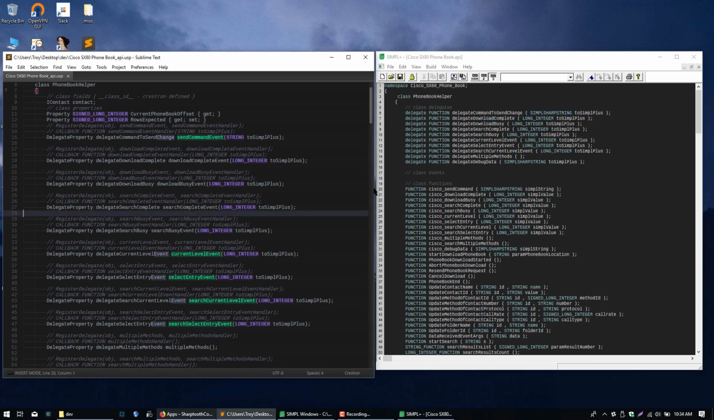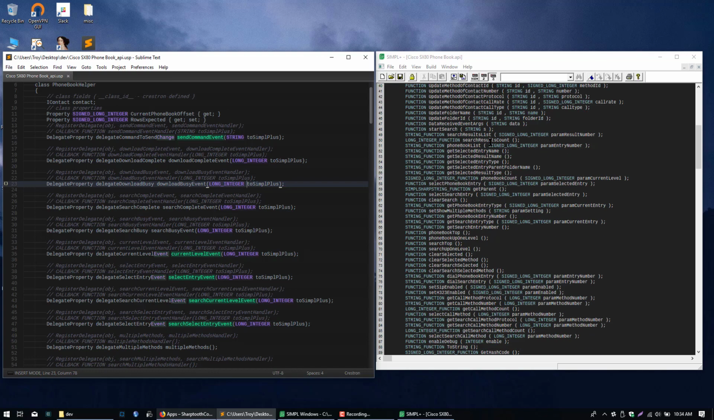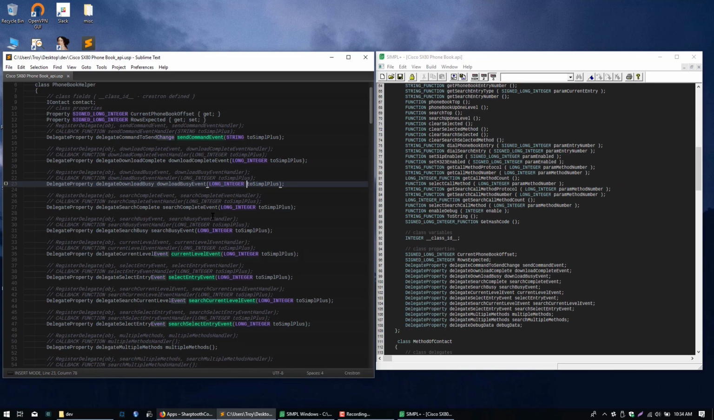With mine, which one was that? Delegate send command event. So all you need to do is you look at this. The syntax highlighting there is a little messed up, but it's all in one line. So you know the name, the delegate type of the delegate property, and the signature. And it's all there for you.